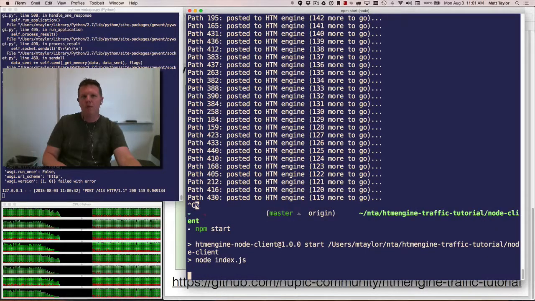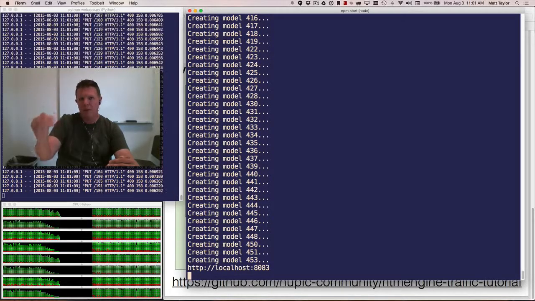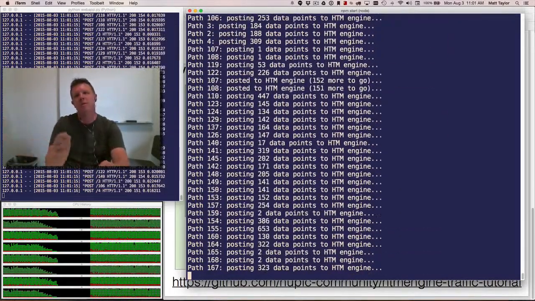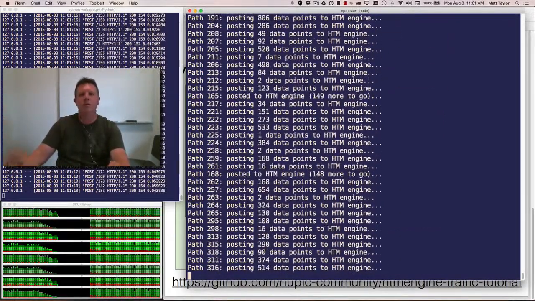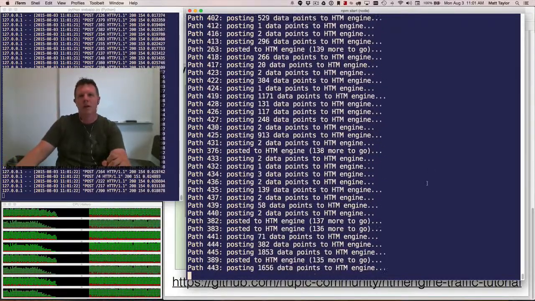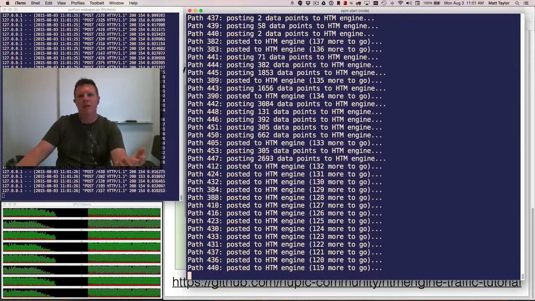What it will do is go to the HTM Engine, ask what was the last data point you got for all these different models, and start pulling more data from the traffic service from that timestamp. So you can start and stop this even if it's not through posting data to the HTM Engine, and it will just proceed where it left off. And here we go, we're already back to 119 more models to go.